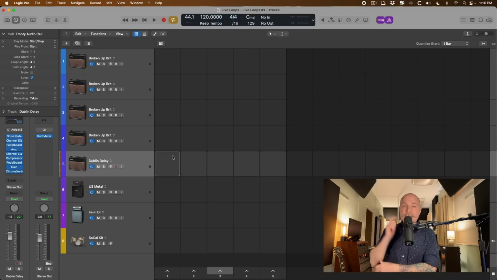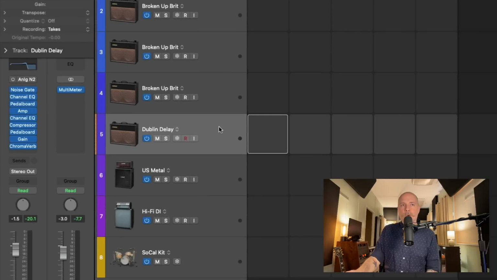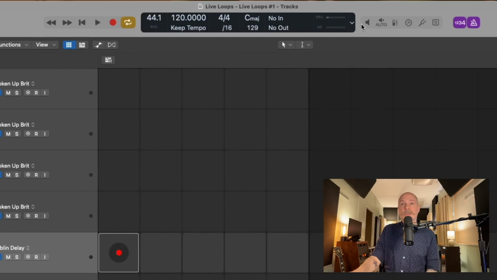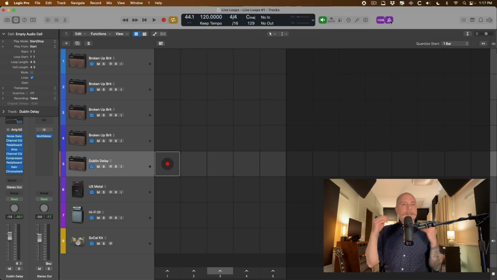So we're going to record into the first cell on the Dublin delay track lane. And obviously, you would just record enable your track and also turn on software monitoring if that's helpful to you. We're going to include the click just initially because I need a timing reference of some sort. And this is really important to point out because the entire Live Loops grid is based on tempo and the grid. That's how Logic can play back each cell side by side in time with one another. Also, where the start and stop times occur. And so you just need to land on a tempo initially. And of course, you could change the tempo later if you see fit.